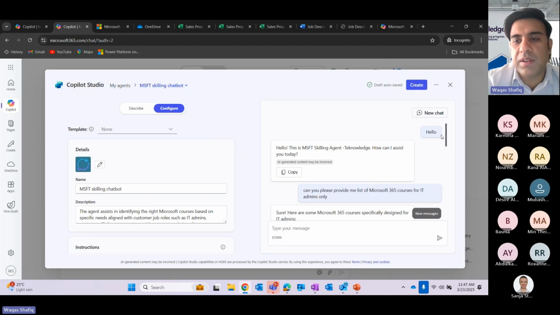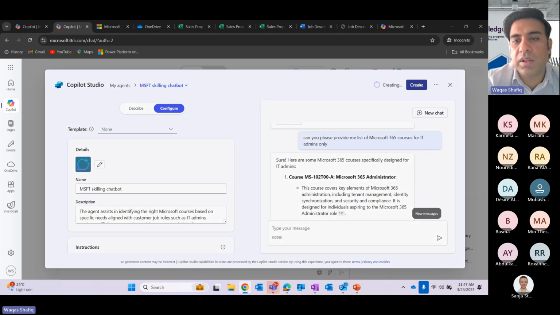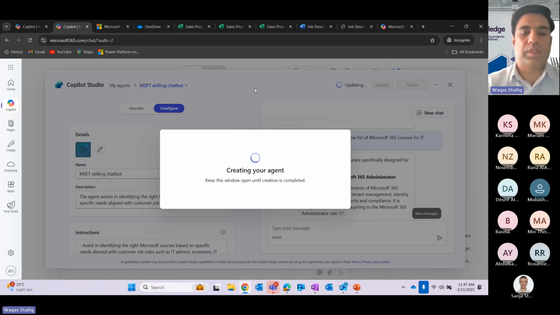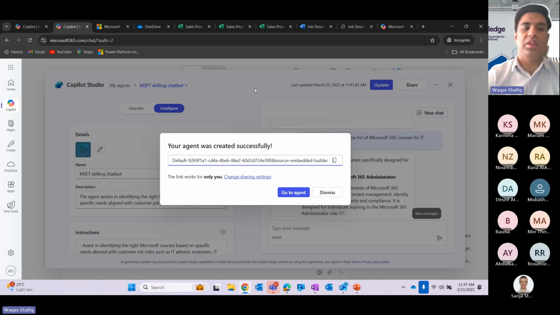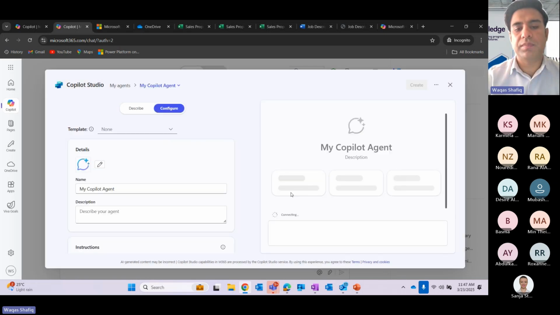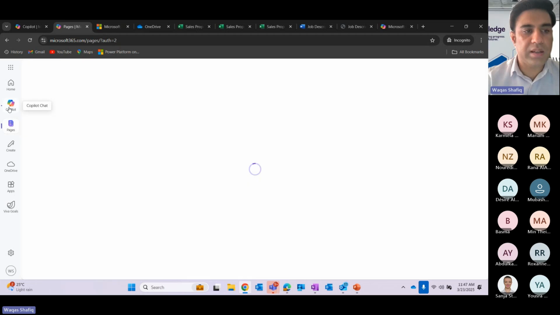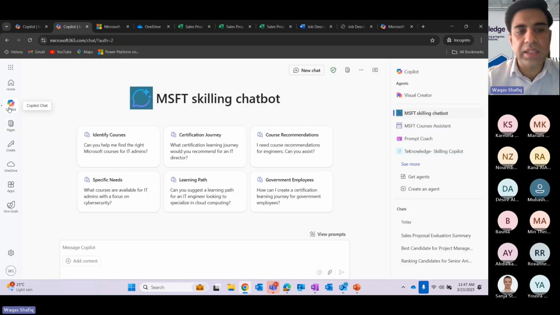And now if you are good after testing here, you are good to create this agent. Done. Okay. Now click on go to agent. Now, where is that agent? Okay. You have Copilot chat here. I am going back here. You have Copilot chat here, and now it has been added here, MSFT Copilot. So anytime you have a specific requirement related to skilling, you will open copilot.microsoft.com, come to chat, and here is a chatbot. And let's try.